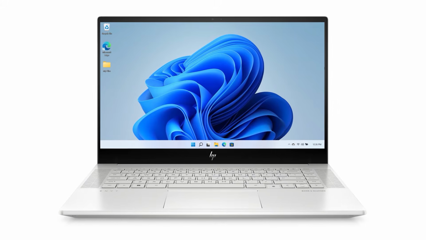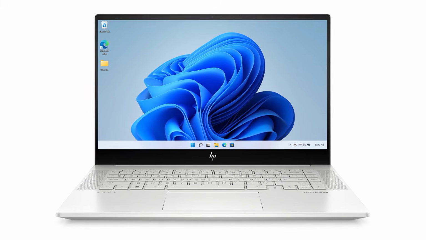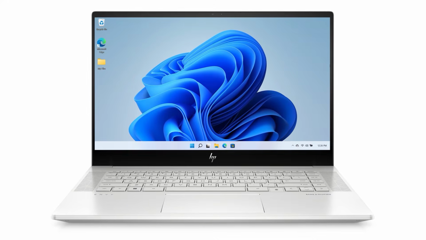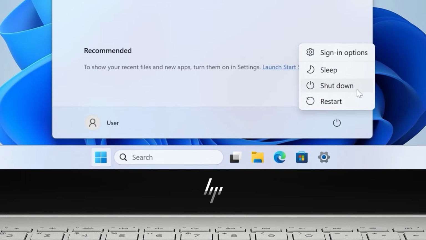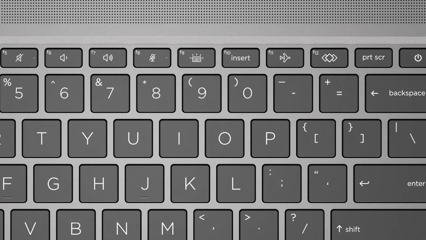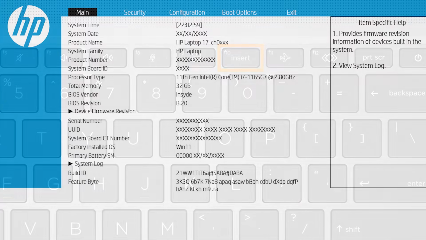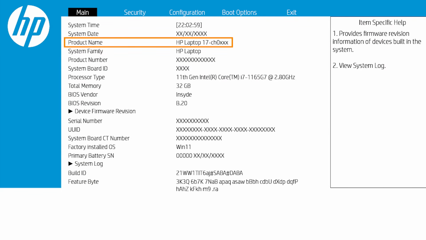Use the laptop BIOS. The Basic Input-Output System, or BIOS for short, is a pre-boot menu that contains important information for your laptop. Turn off the laptop. Turn on the laptop and then immediately press the F10 key repeatedly until system information opens. Your laptop name and numbers display.